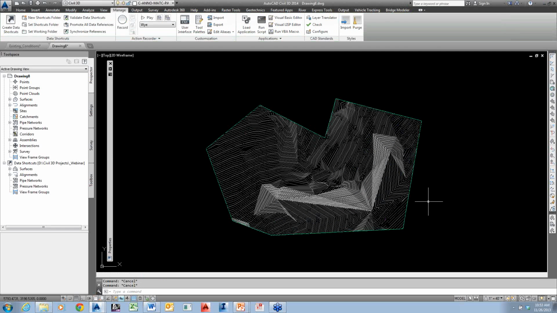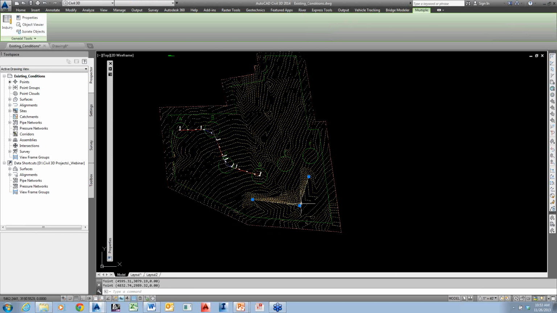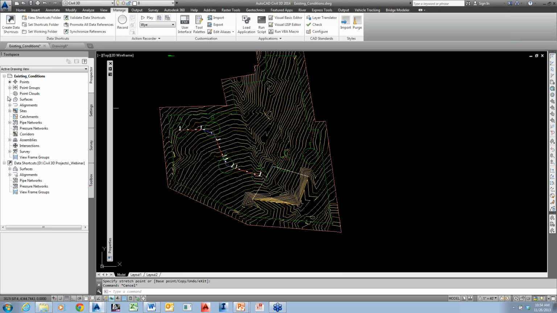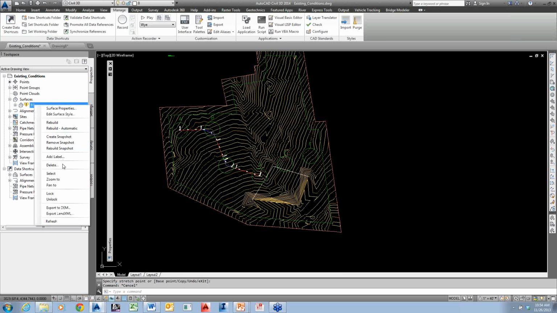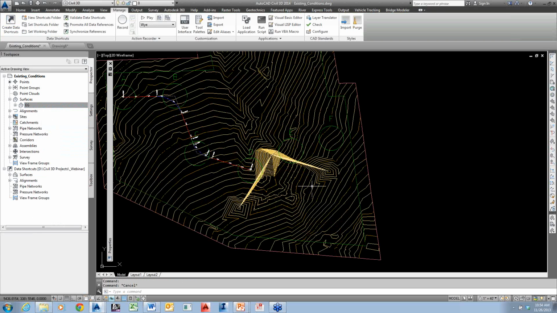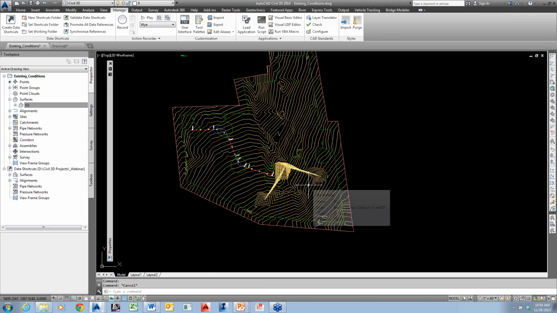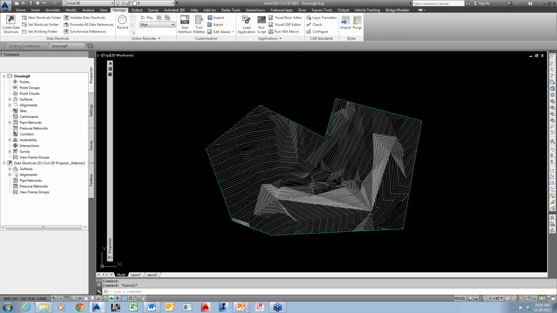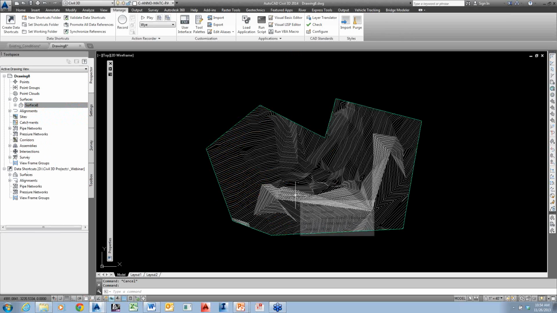And the cool thing about this is what happens if this surface changes. All right, so let me go rebuild the surface. This might have done something really weird, but I wanted a decent change. If I come back over here and I rebuild this surface, you'll see it doesn't change. It's not a link to the original surface, but it can be.